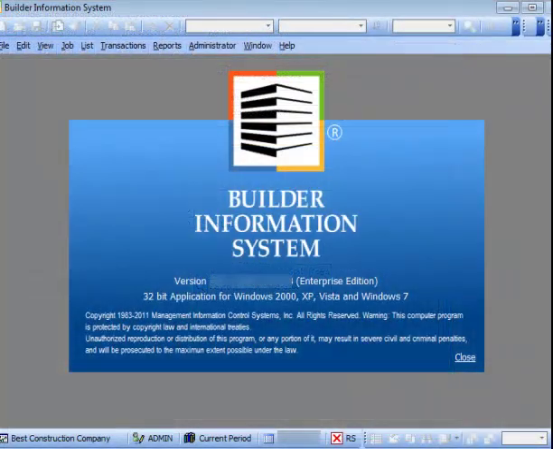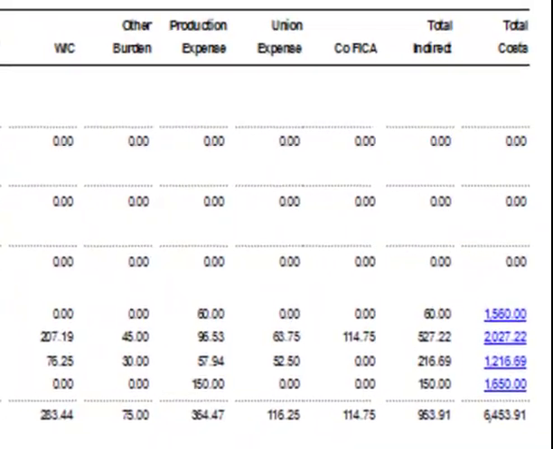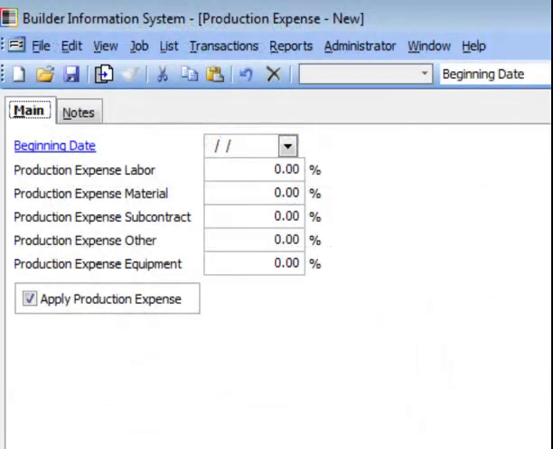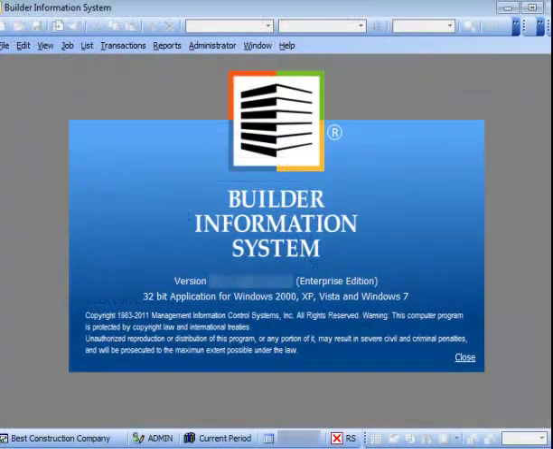While accruing these amounts may be essential for record-keeping purposes, only workers' comp, company FICA, Medicare taxes, and union expenses are reported as indirect costs on the Job Cost Burden Report. To include any other payroll-related job burden will require factoring an additional percentage in the production expense labor, or it may be done in the individual employee's master record settings for other burden.